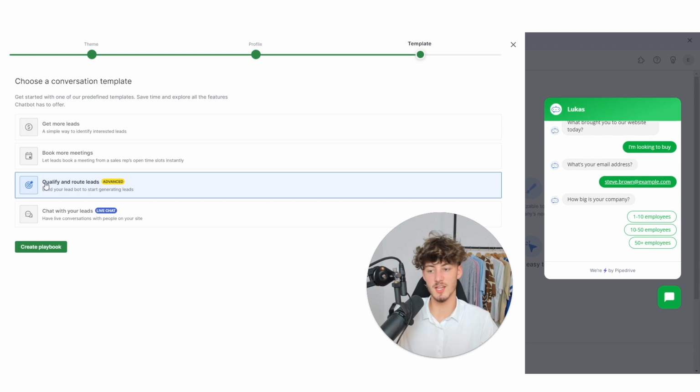You can also use the chatbot to qualify and route leads, and this is by far the most powerful feature in my opinion, as you can build up your chatbot as a lead bot to start generating new leads using input forms and so on.